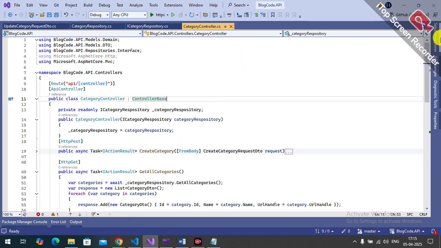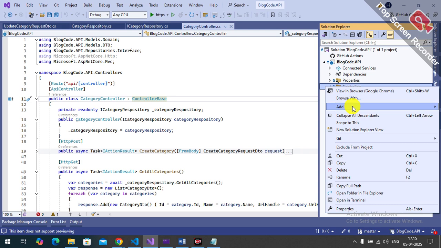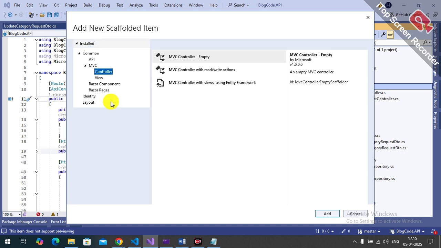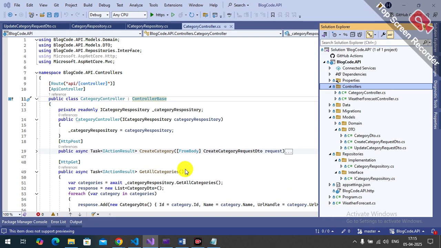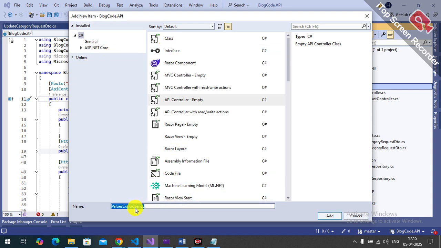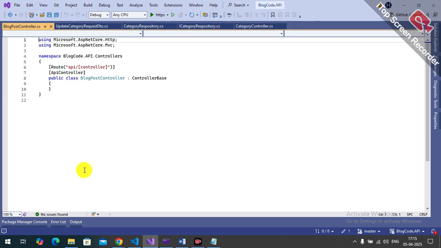I stop it and create the API controller. Right click, go to the API. I am taking the empty one again, and I am giving the name, Blog Post Controller. Just click on the OK button.